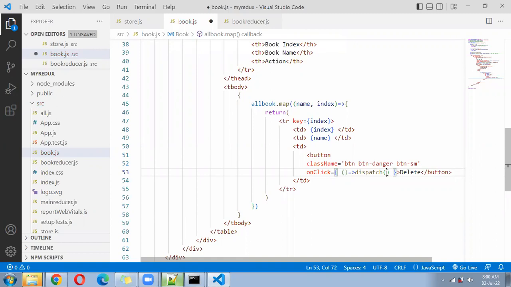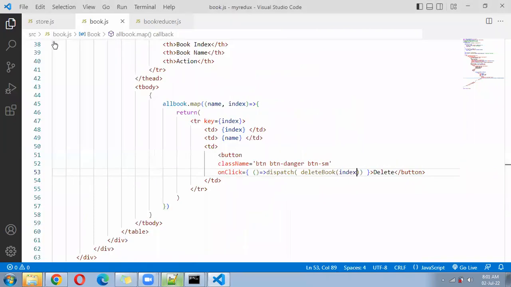Delete book function. Under the delete book function, we can pass here simple index. No need to pass bind and all. Simple, you pass here again index. With Redux, you don't need to use the bind function. Directly you can pass. If it is using React alone, then the bind function is required. You can call this dispatch delete book.